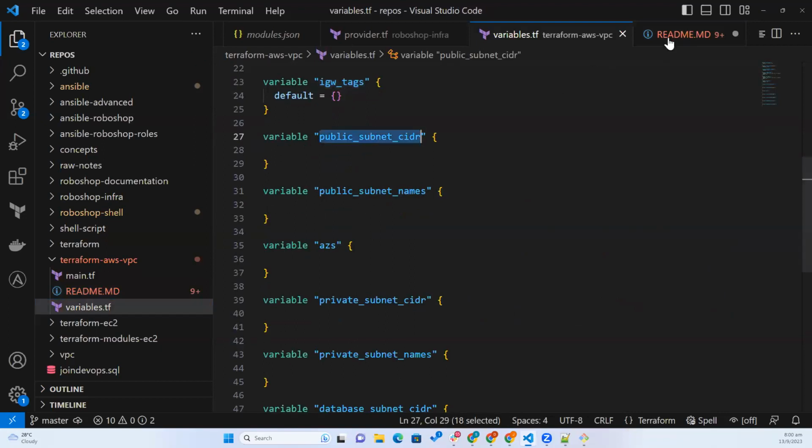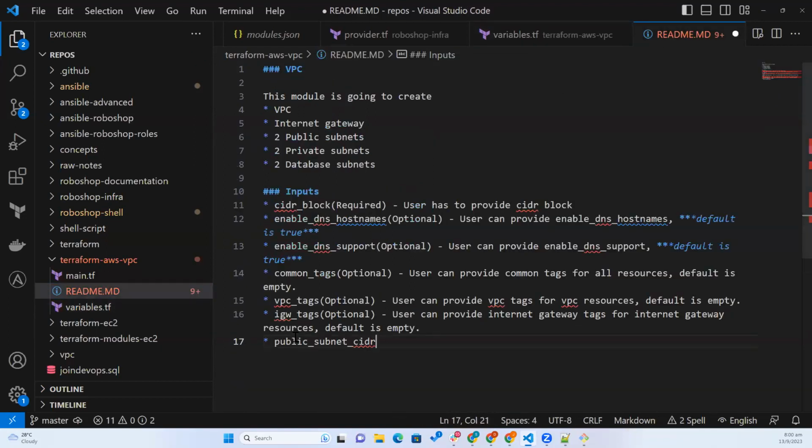And what else we have? Public subnet CIDR. So okay, I'm writing this so that you will understand better. Public subnet CIDR. Is this optional or default? I mean, is this optional or required? Can someone please type? So this is obviously required. So without that, you cannot create. Okay. User must provide a list of 2 public subnet CIDR.